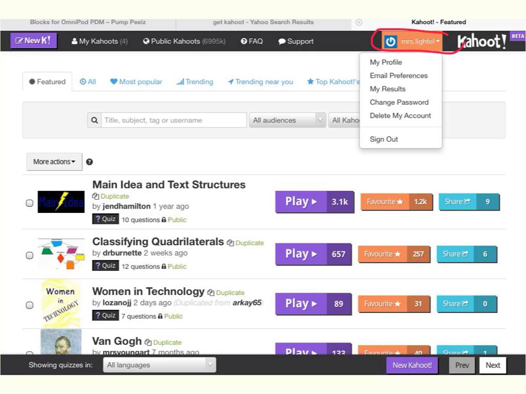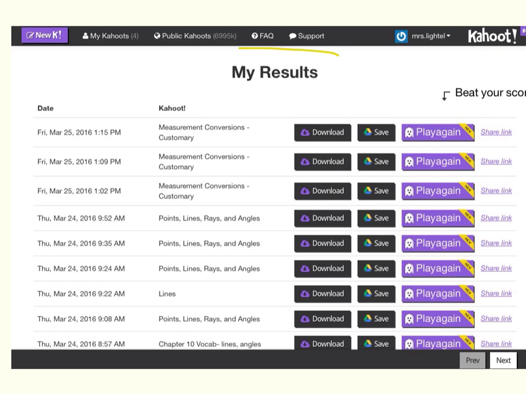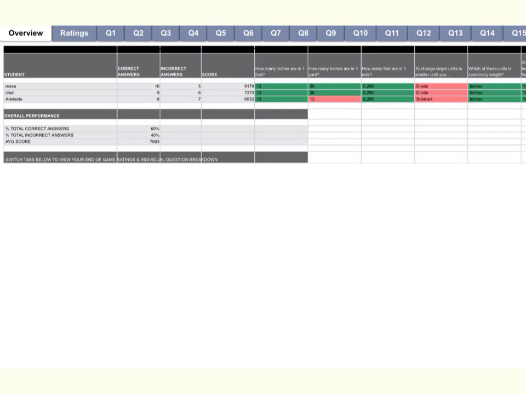Well, if you click back on the main screen and toggle under your name, you can go to My Results. On your results page, you will have options to look at your Kahoots by date, by title, gives you an option to download, save, play it again, or share the link. I choose download so that I can look at these individual results for my students and use them to guide my instruction. Downloading will open the results in an Excel spreadsheet.